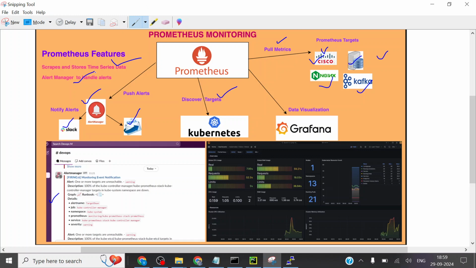Then, Alertmanager, as I told you, will send out alerts. What's next? We need to visualize. This dashboard is a Grafana dashboard. It will also be integrated with Prometheus, and it can visualize all the data. I'll show you in the demo. This is just a screenshot of that. It will visualize the cluster infrastructure as well.